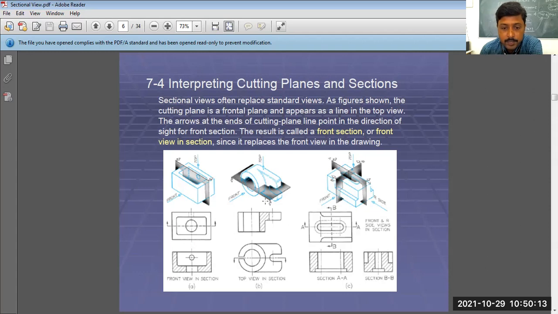Let us see another example here. This is a part or component, and I have to see it from this direction. This is the front view. We have taken a plane which is completely different from the earlier case. The plane is being inserted from this direction. From the front view we are going to see the section. Here you can see the line used to draw is different from this.